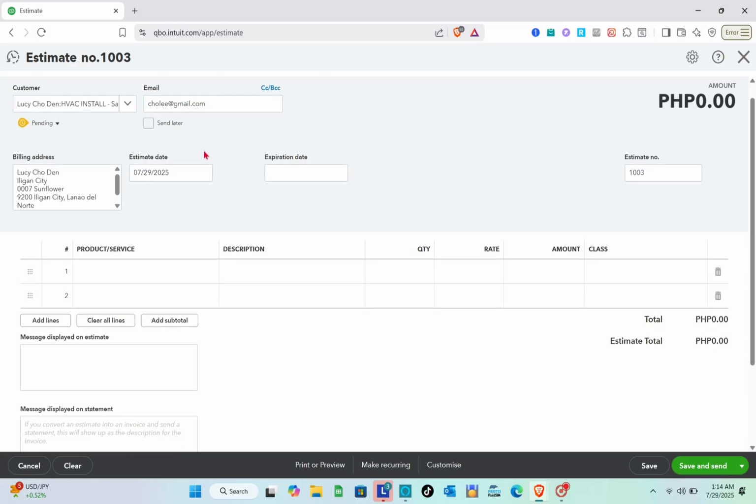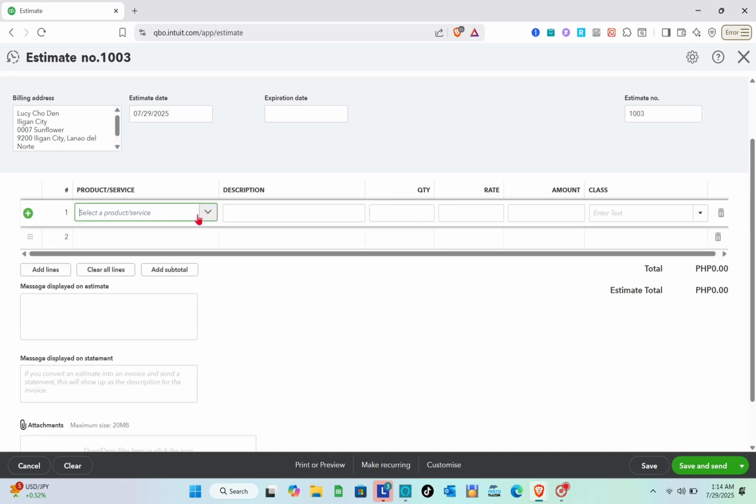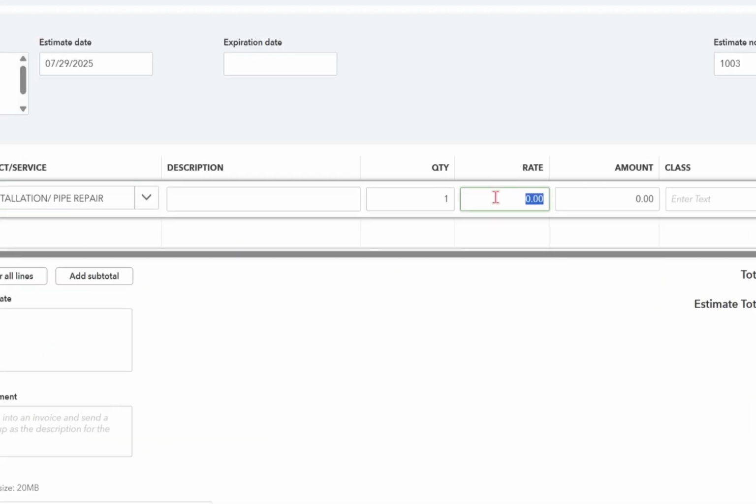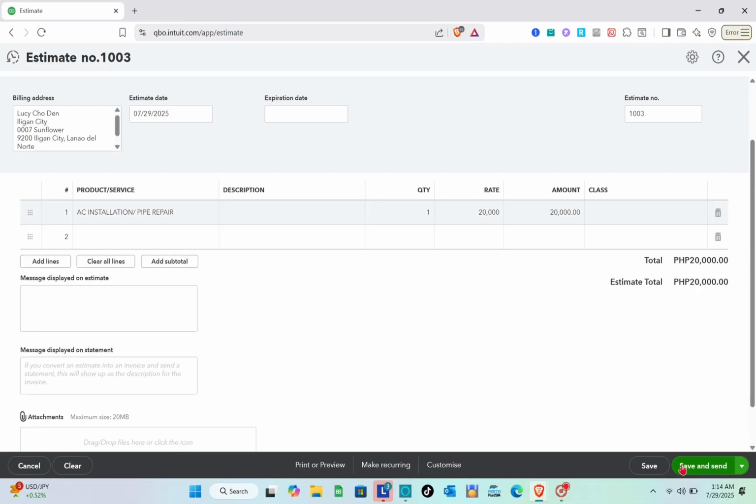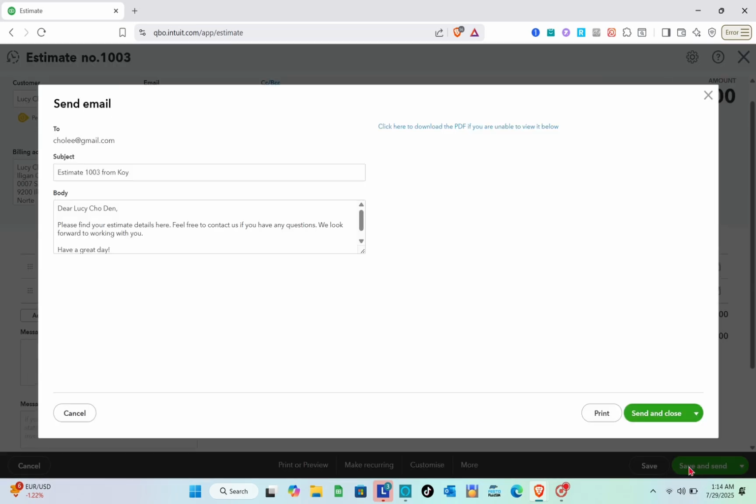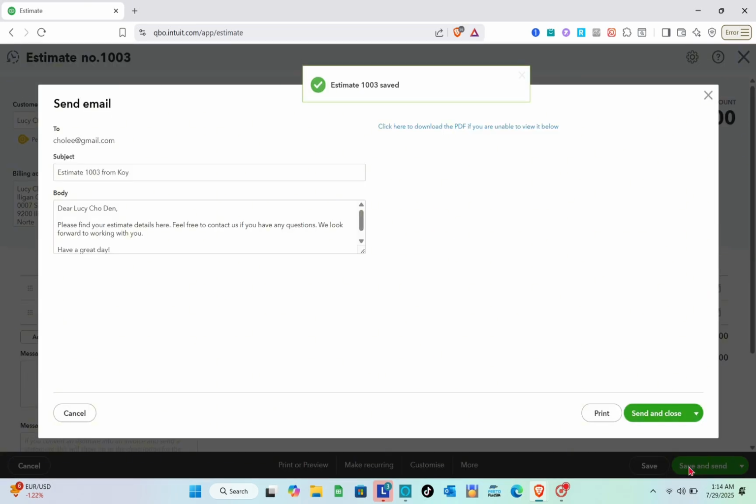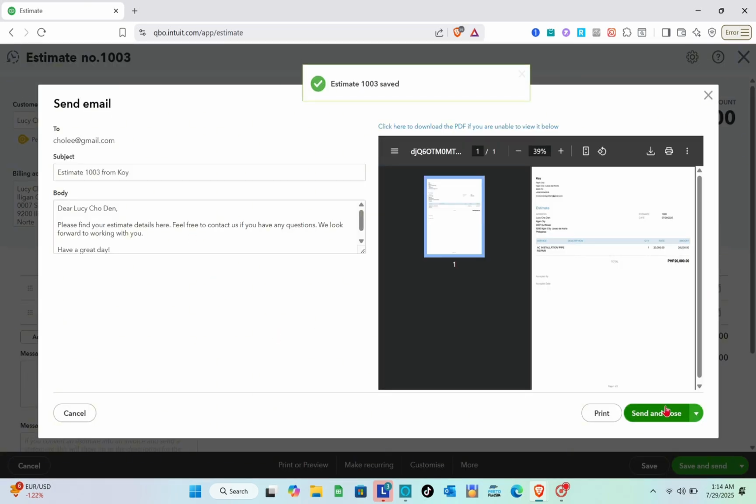Okay, so let me just input here the important details. For the products and service, I'm just going to select AC installation or pipe repair. And then for the rate, input right here the rate. And then after that, just have to click on Save and Send. Okay, and then here you'd be able to see now your invoice.